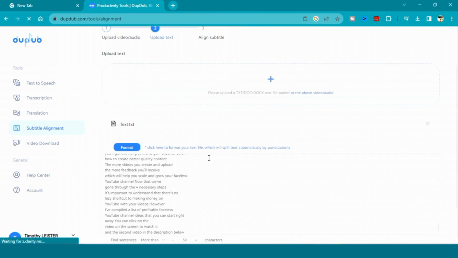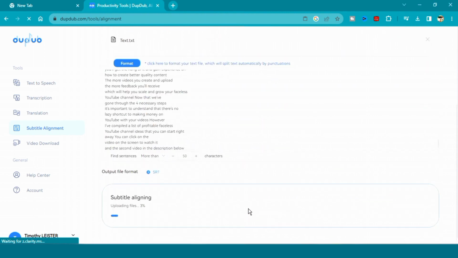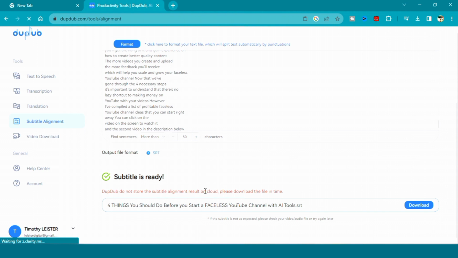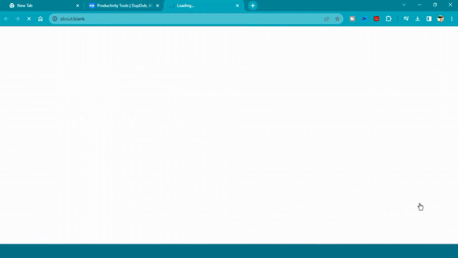Moving on to the subtitle alignment tool. It's perfect for working with videos or audio files. Simply upload the media file along with the transcript, and the AI will automatically and accurately align the subtitles based on the text, matching them to the audio in the media. Once aligned, you can download the more precise subtitle file in SRT format.